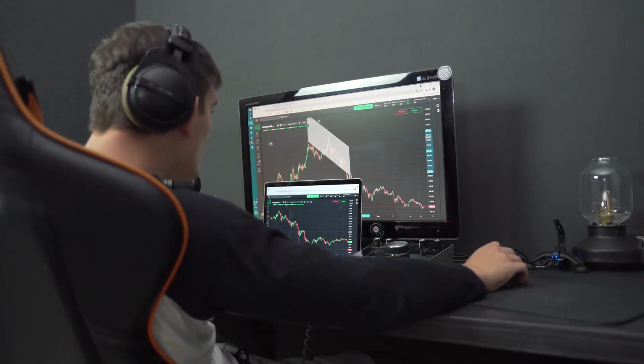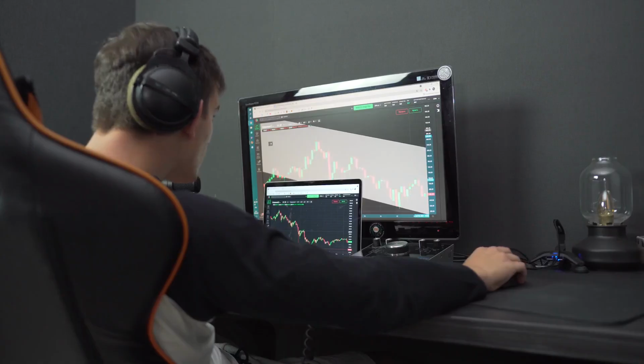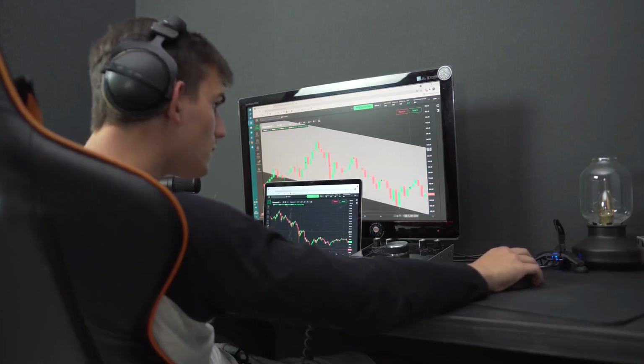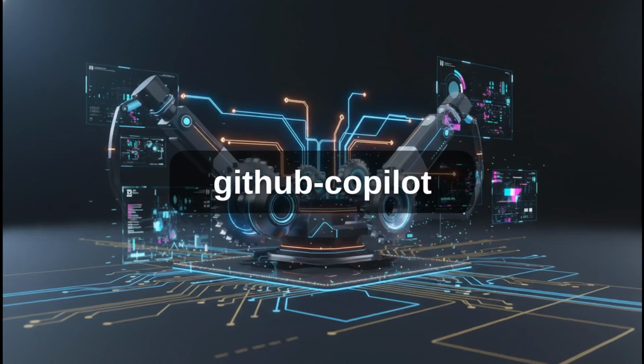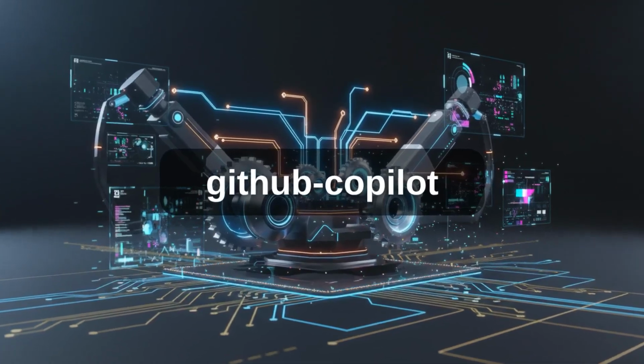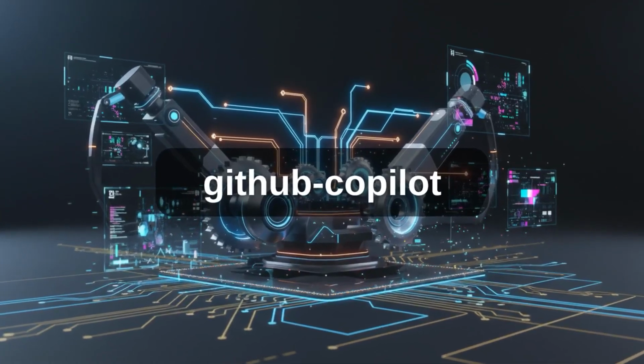How GitHub Copilot CLI changes terminal AI. GitHub Copilot CLI differentiates itself from existing terminal AI tools like Warp AI and Fig through deep integration with GitHub's ecosystem and comprehensive natural language processing capabilities.